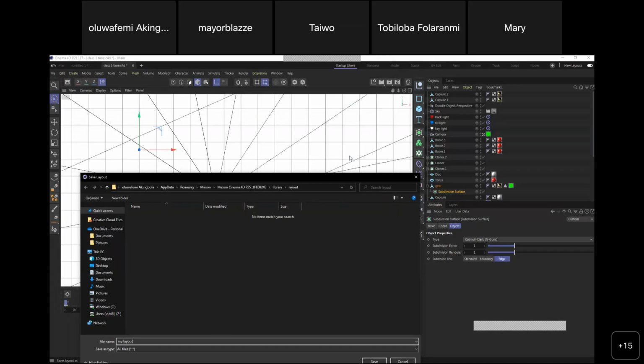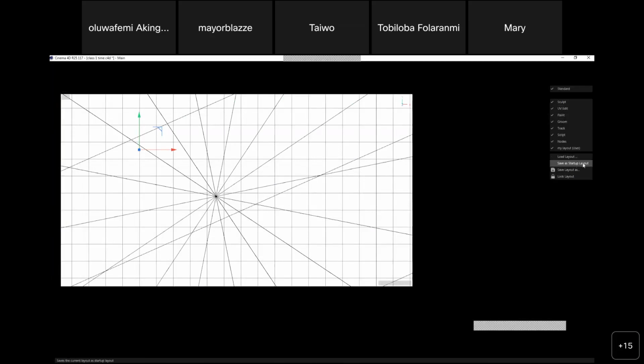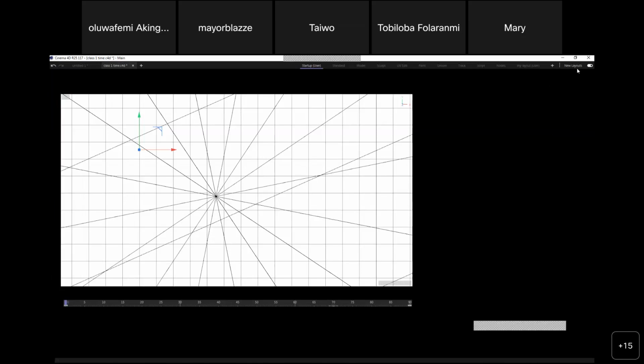Shift C is the search for Cinema 4D, and I've been able to put them here. Then I can use this layout on other versions of Cinema 4D. So you see the layout is called my layout, right? I can now use this my layout as my startup layout. So when I open Cinema 4D, let me save this first.